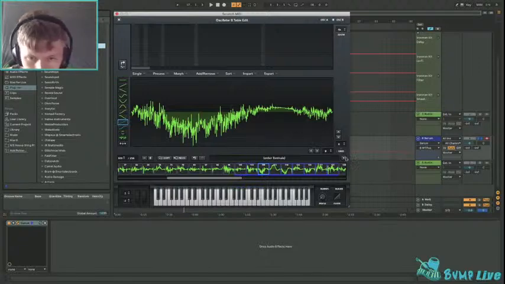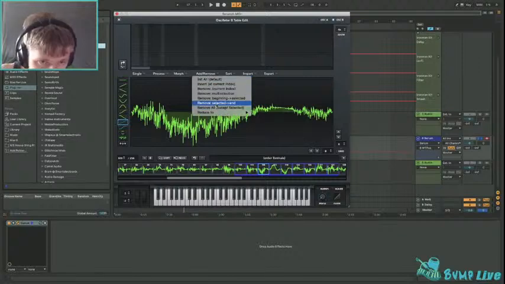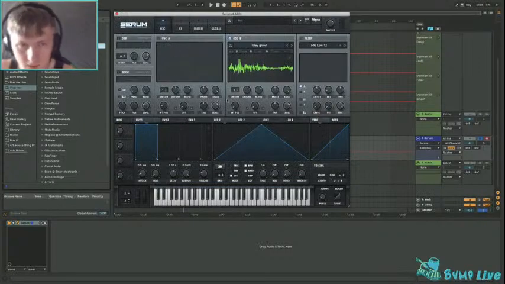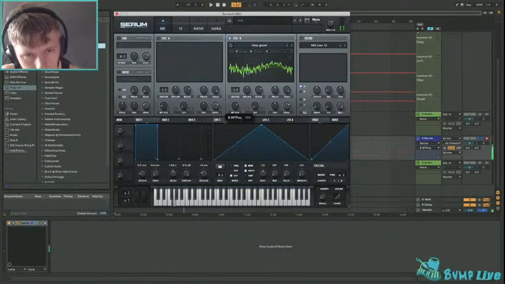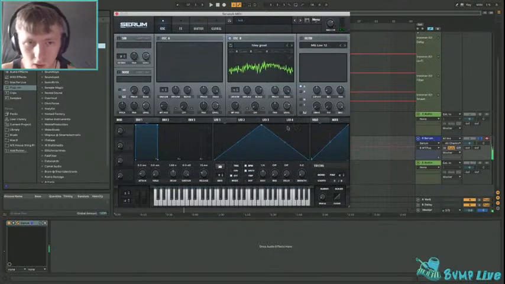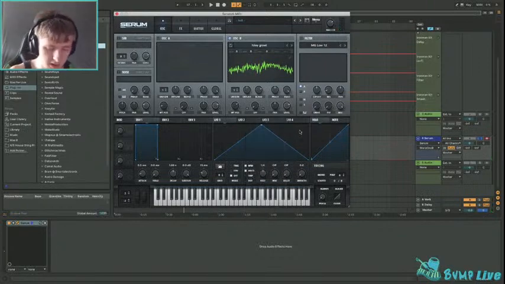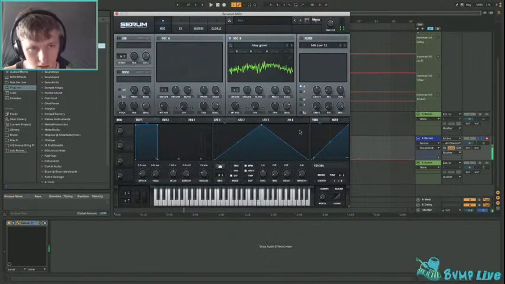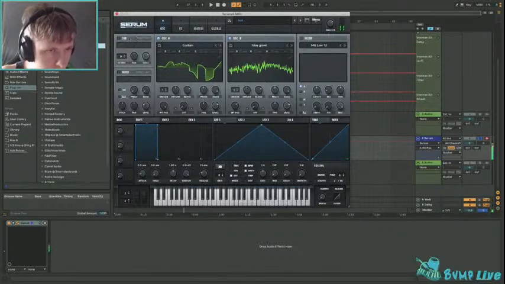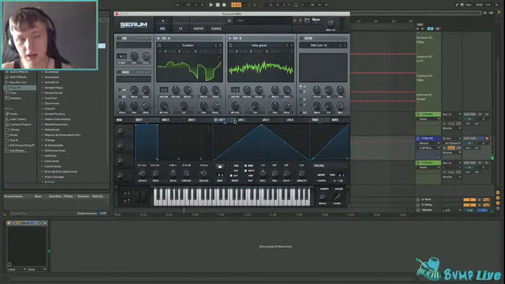We want to remove all except selected, and then we want to morph between them. Spectral. See how that sounds. Cool. Let's have it go down an octave. Nice. Meaty. Let's automate things a little bit.